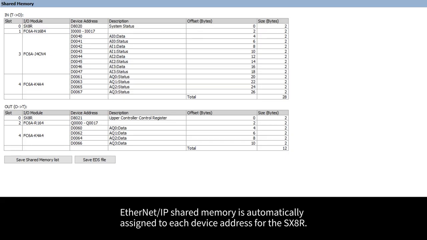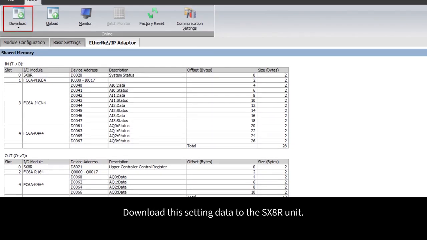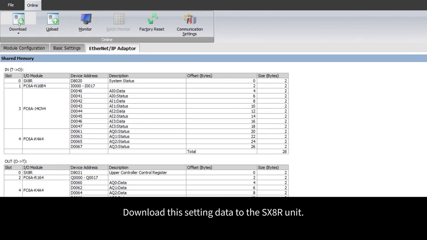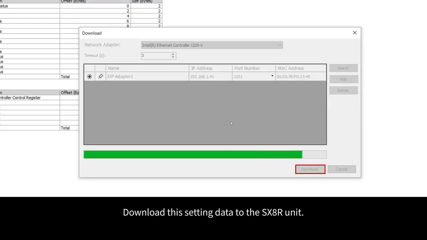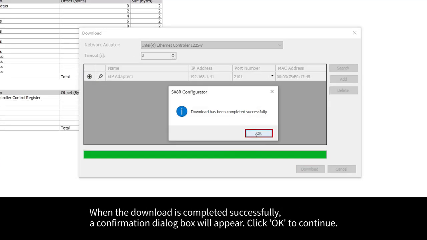EtherNet/IP shared memory is automatically assigned to each device address for the SX8R. Download this setting data to the SX8R unit. When the download is completed successfully, a confirmation dialog box will appear. Click OK to continue.